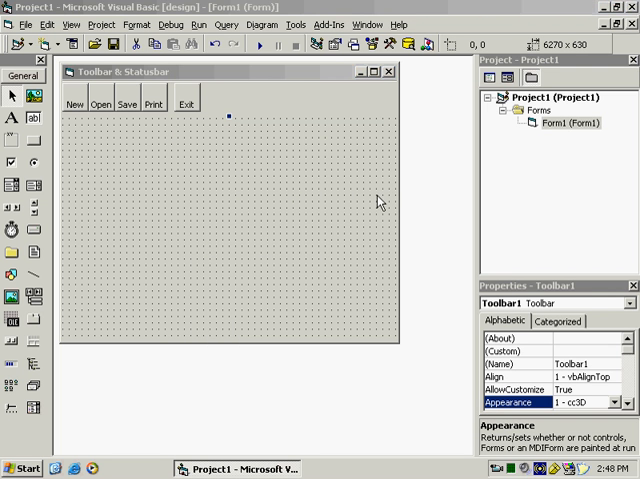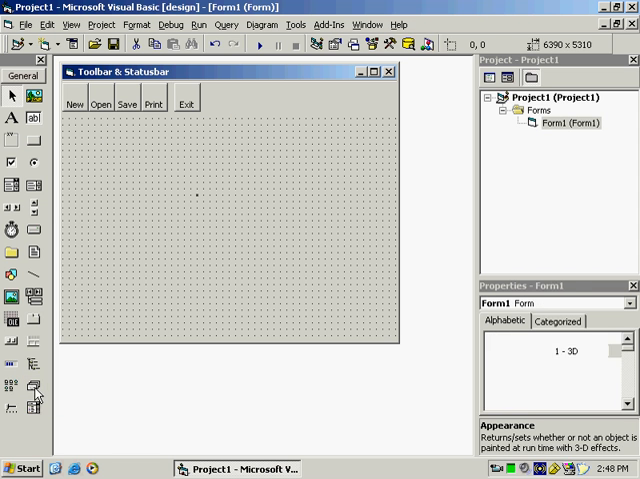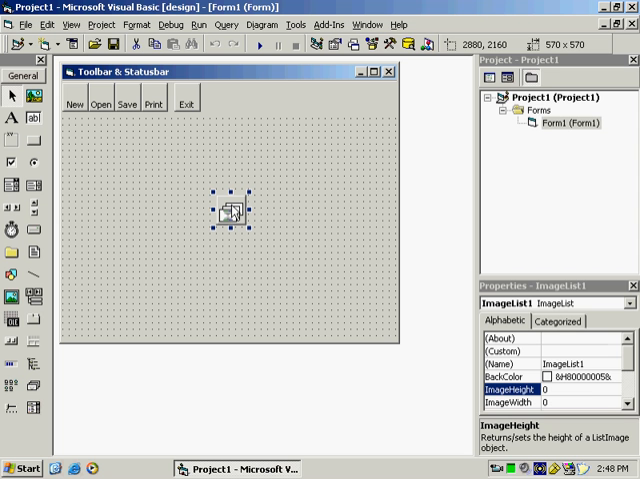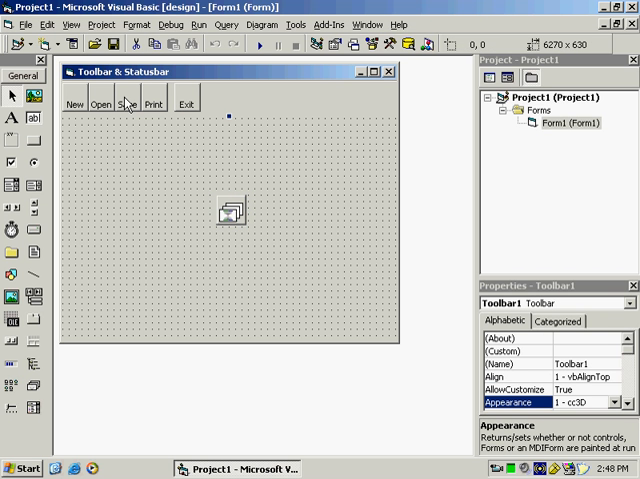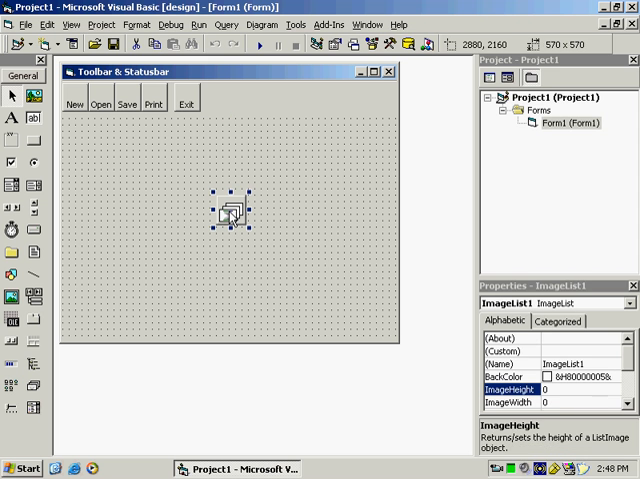Now suppose you want to add pictures, icons. How to do it? For this, first of all, you have to come to this control image list and double click on it. You have to add this in the form. This is a hidden control. You have to add the pictures, icons in this control and load it in the toolbar. I will show you how. As we have 5 buttons, we need 5 pictures. So add 5 pictures in this control image list.